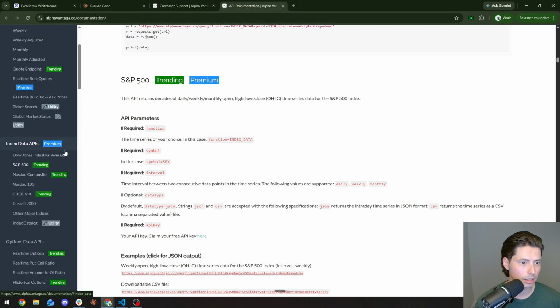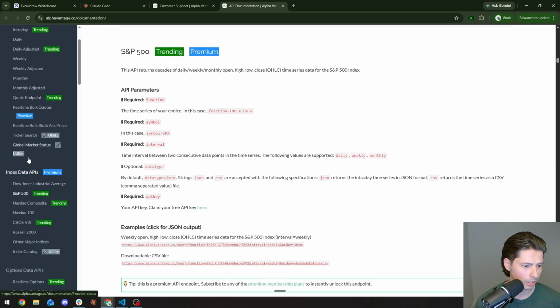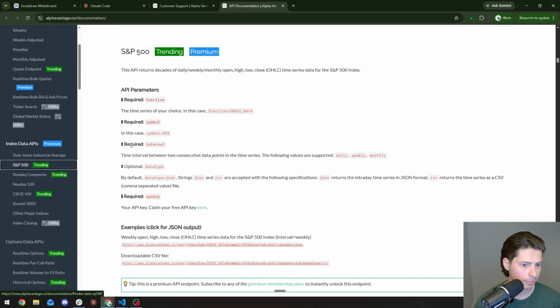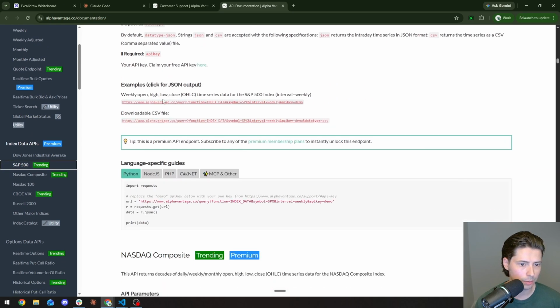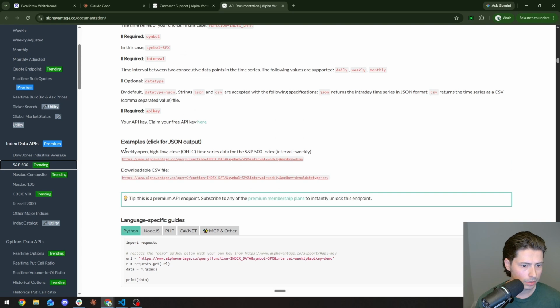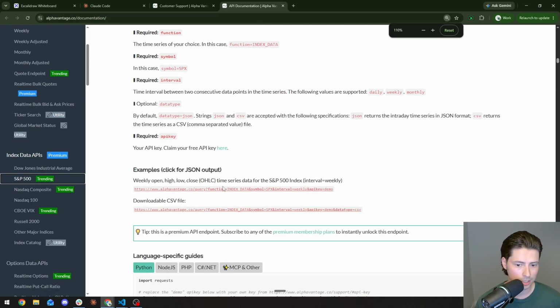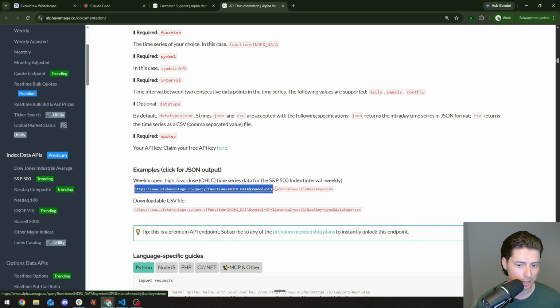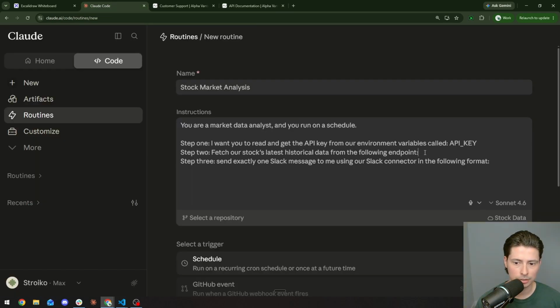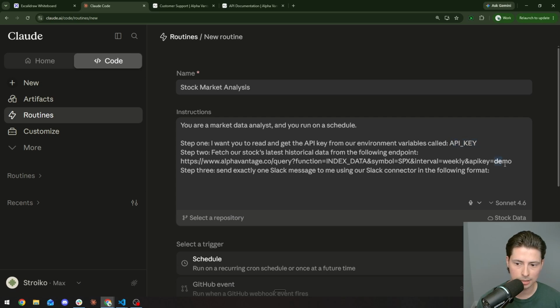And this is now their documentation. And on the left-hand side, I see the S&P 500. We can do that one. And it says weekly open, high, low, close, time series for the S&P 500. Cool. I'm going to copy this. And it has the API key at the end. And we're going to go back here, paste that in, but we're going to replace this API key at the end that it says demo with the actual API key.